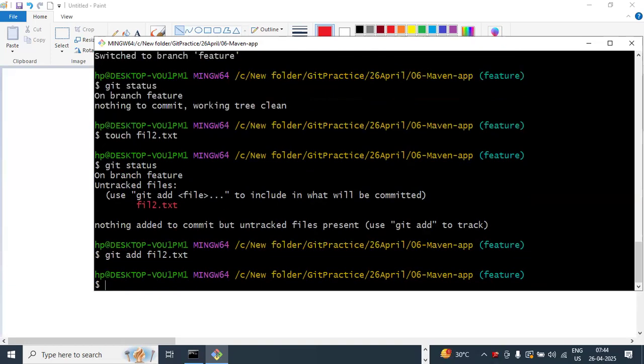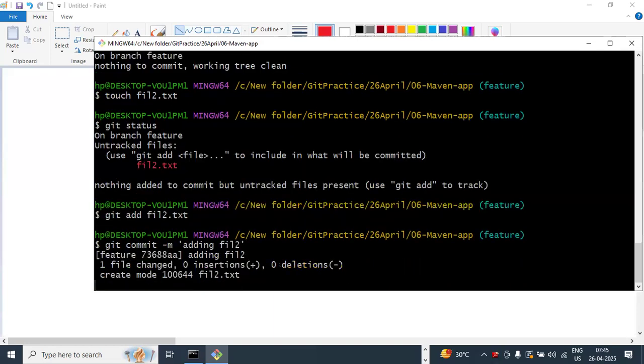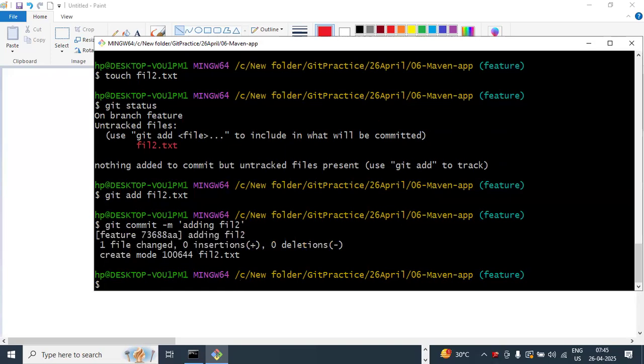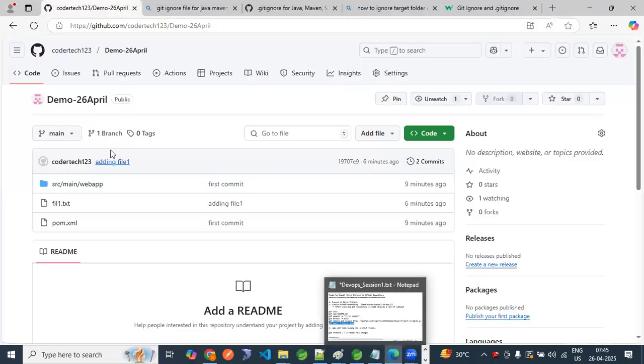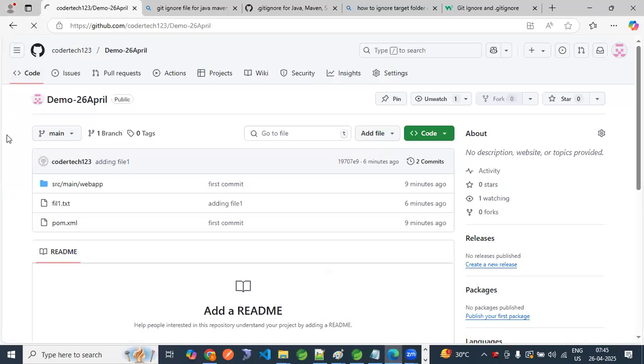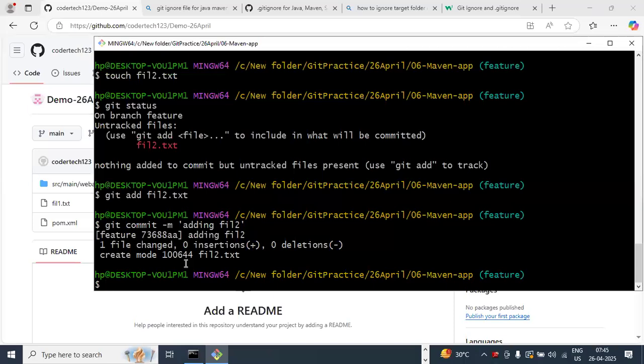What is our next command, guys? After that, git commit. We need to commit now. Same exercise: git commit -m with some message, adding file 2. Enter. Now observe here also, is anything coming or not? Only one branch. Okay, fine. Now, what is our next command, guys? You know, right? Git push. Can I use git push?